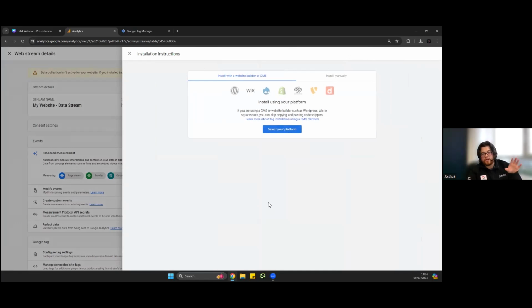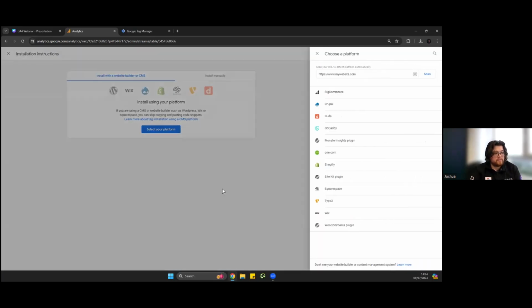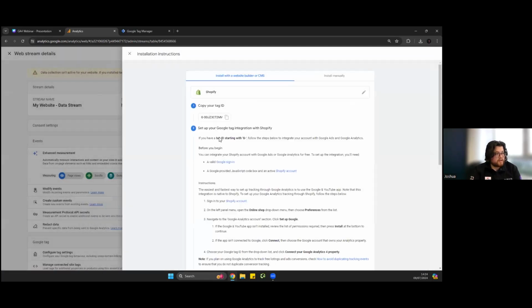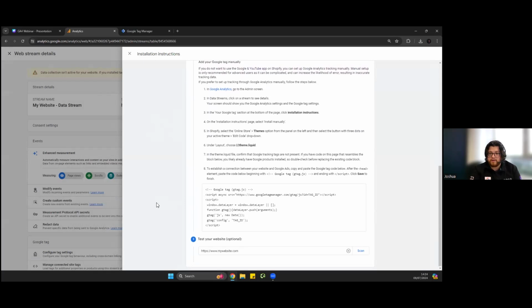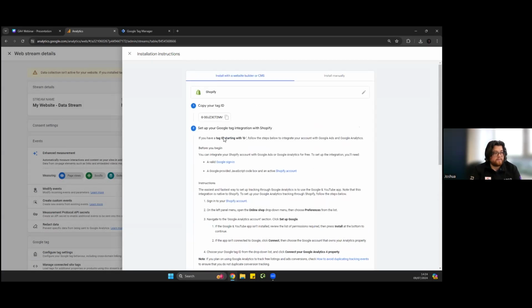And you can see here that it already gives us some default examples of what kind of CMSs you could be using and how you can use a plugin to install it. So if you click here and select your platform, say you're using Shopify in the auto industry, vehicles industry, it gives you a bespoke list of steps to carry out in order to add it to your website.